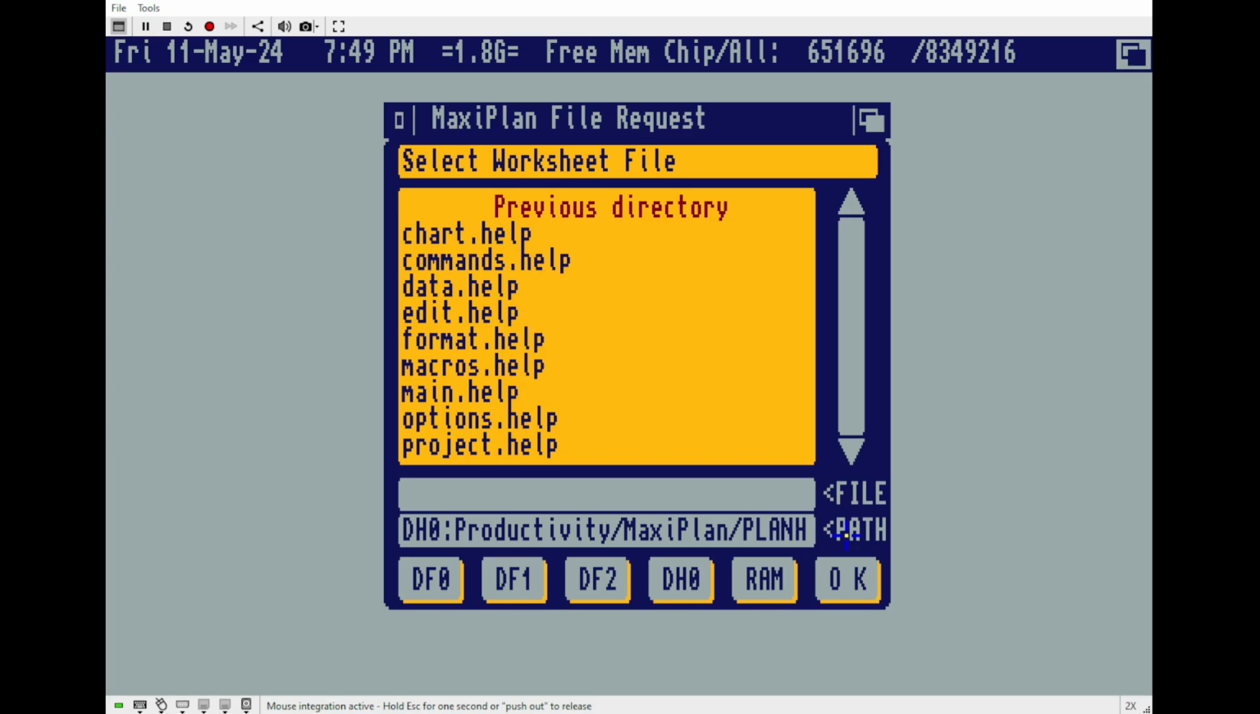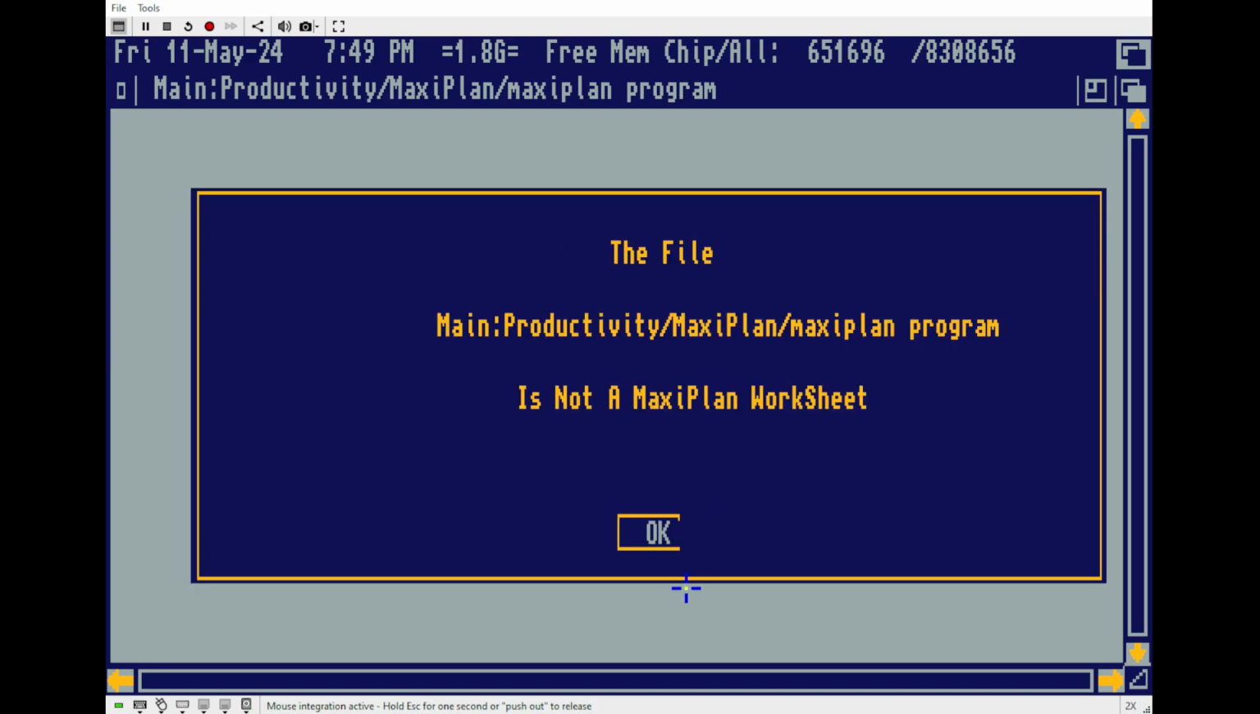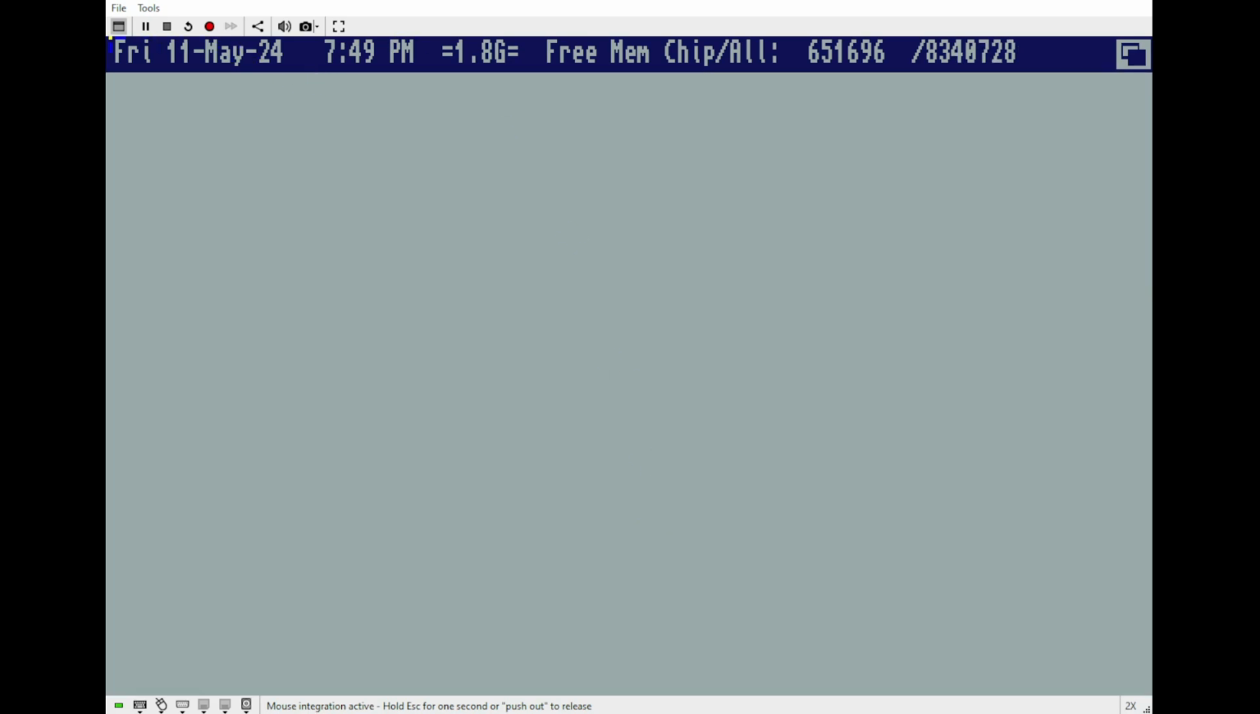So how to go back? Go back one. Previous directory. Maxi plan. Maybe I never used this for anything. Maybe I was using this in '98. Maybe I did have it set up just for the fun of it, to try out some things.